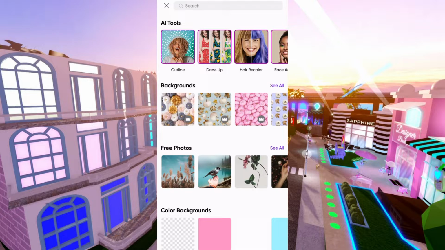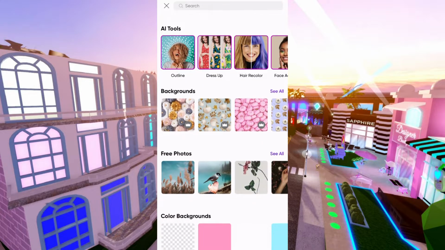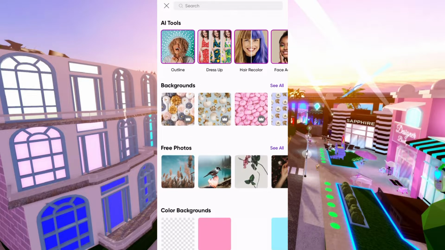Then you're going to download the mobile app PicsArt. I'm sure a lot of you already have this. It's a very popular thumbnail making app. So basically, for this thumbnail, I'm going to scroll all the way down to the bottom, and where it says color backgrounds, you could load in any picture from your camera roll. It doesn't have to be a color, but for my thumbnail, I'm choosing for it to be a color background.